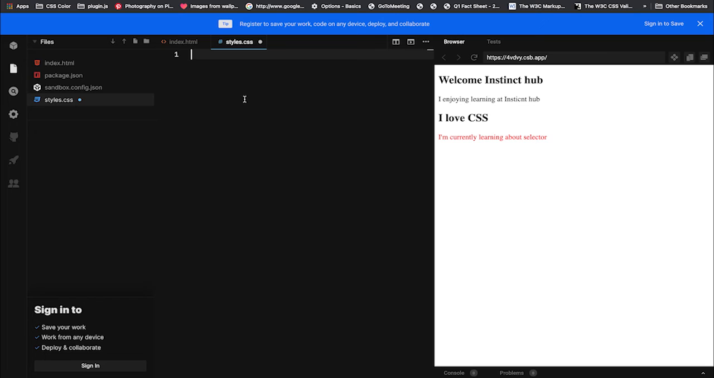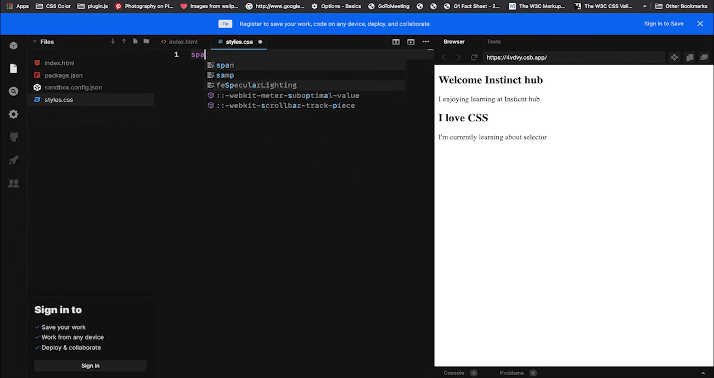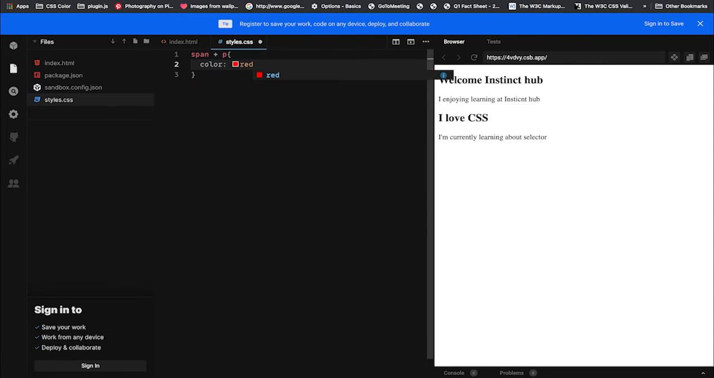So how do we select this? To use the adjacent sibling combinator, the elements we are trying to select must be directly adjacent to each other and nested in the same parent. If I want to style this particular p tag with the class name of good, the first thing to do is write out the span tag, use the plus sign, which is used for the adjacent sibling combinator, then the p tag, then give it the color red.